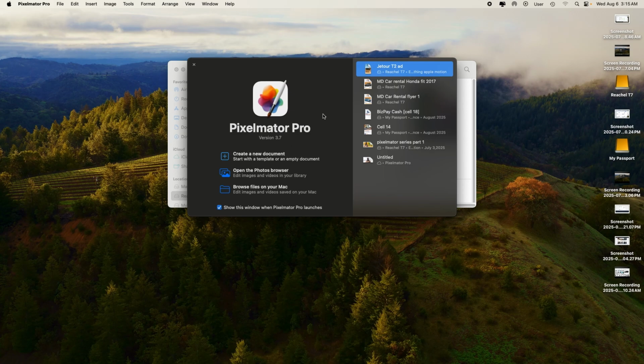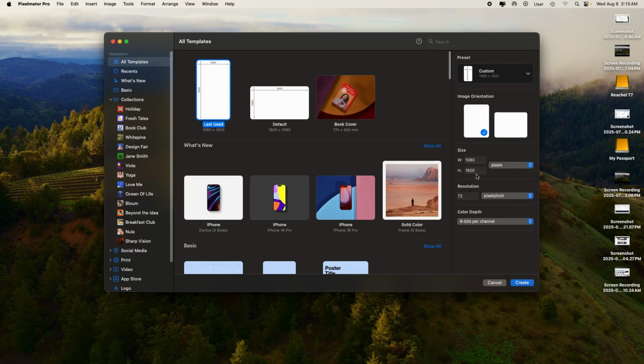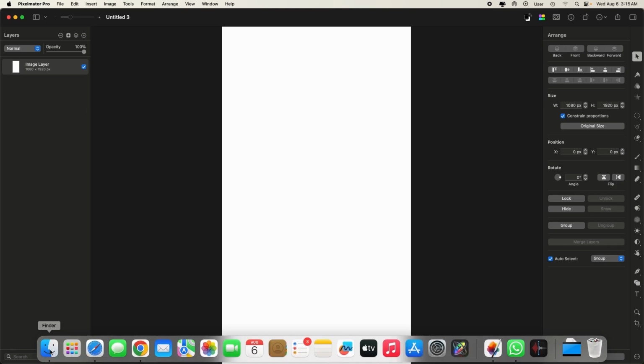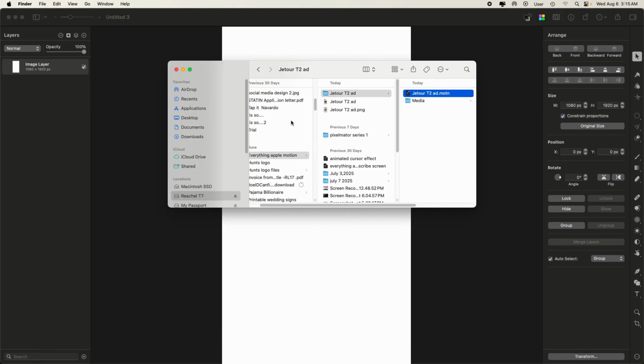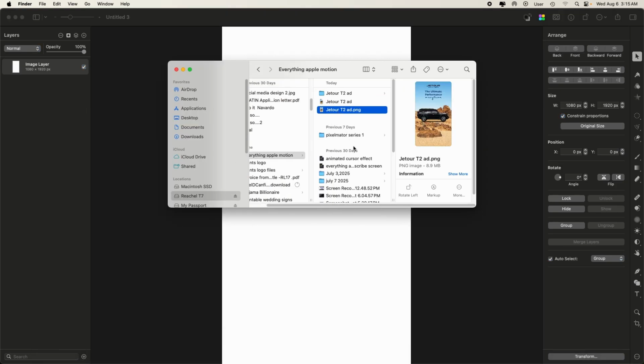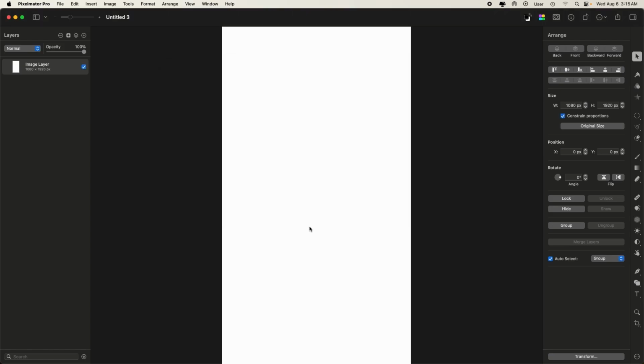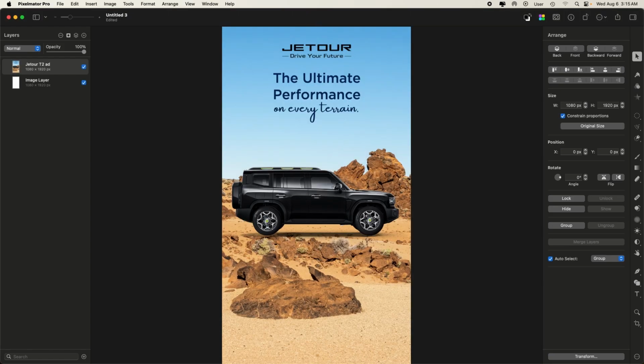Can create a new document here. 1080 by 1920, that's fine. Now we want the image that we just exported from Motion. And copy it and paste it here. Lovely. And then we just need to add some information down here.